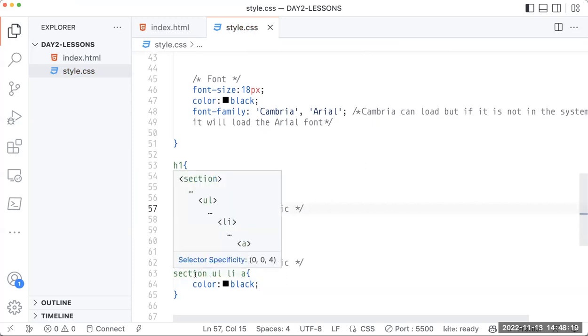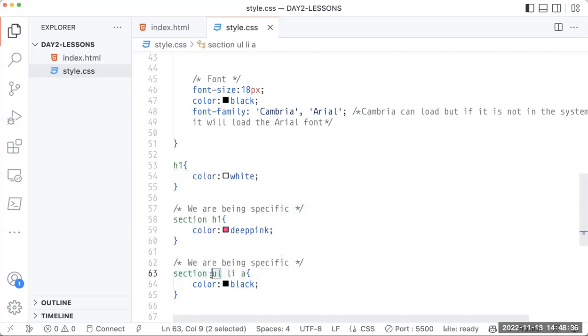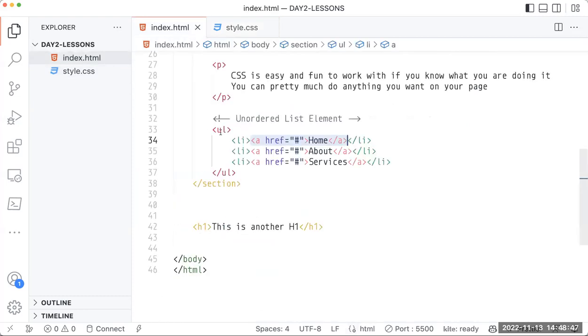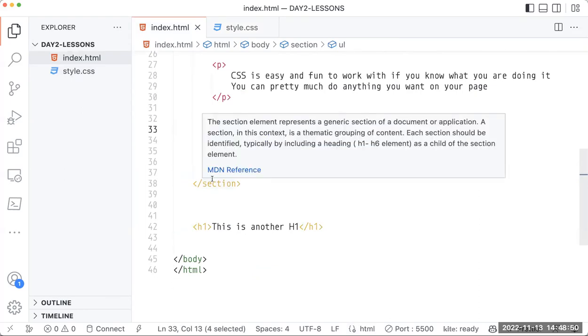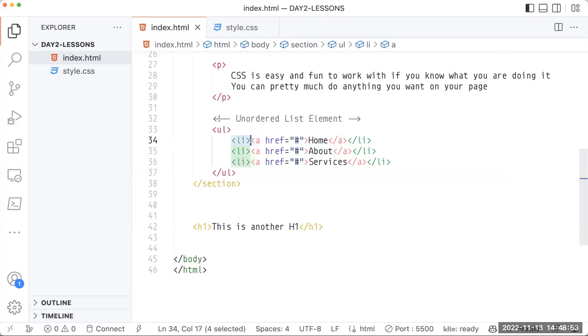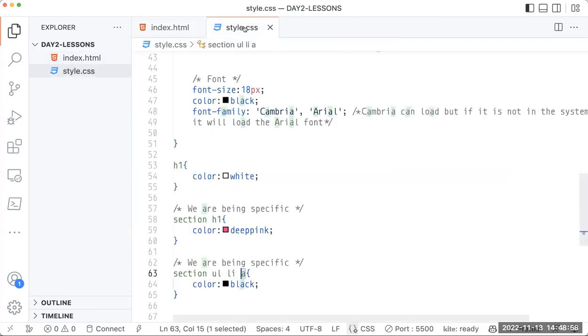So this is selector specificity. If you hover, you will see that VS Code would inform you what the specificity is. What is going on here is that the section is the major container. And within the section, there is a UL, an unordered list. And within the unordered list, there is also a list, followed by an anchor tag. A UL, which sits inside the section, followed by an LI, followed by an anchor tag. Do we follow?